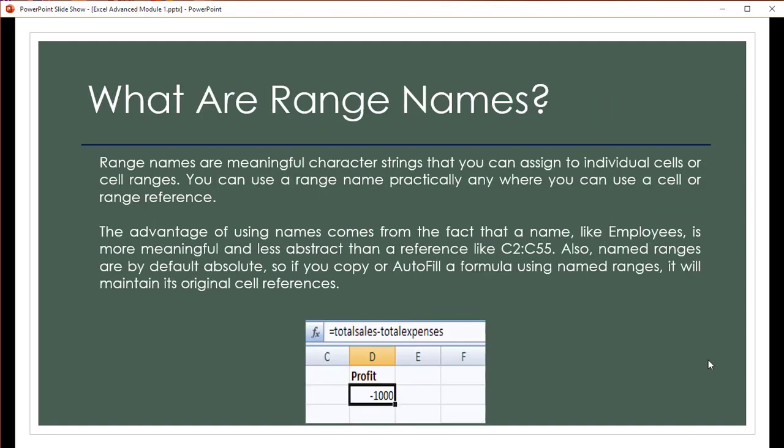What do you understand by range names? Range names are meaningful character strings that you can assign to individual cells or cell ranges. You can use a range name practically anywhere you can use a cell or range reference. The advantage of using names comes from the fact that a name like employee is more meaningful and less abstract than a reference like C22 to C55.